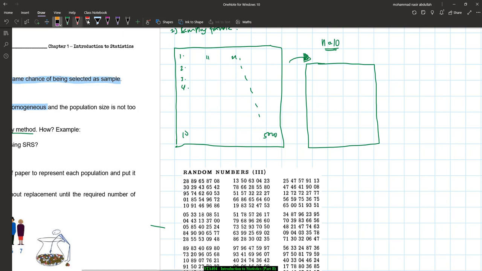Let's say we start from here. I use this one. We start from here, so the first one is 13. So 13 will be our sampling unit. In this we of course have name, student IDs, phone number and so on. And then for the next selection, we can go to the side here or go down.